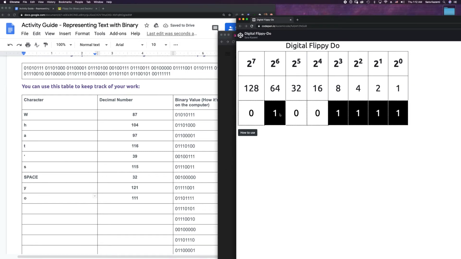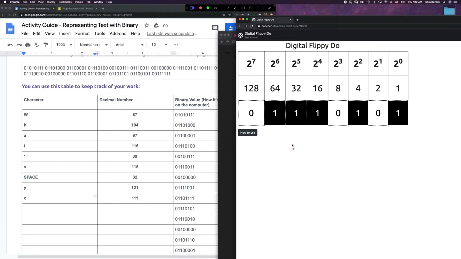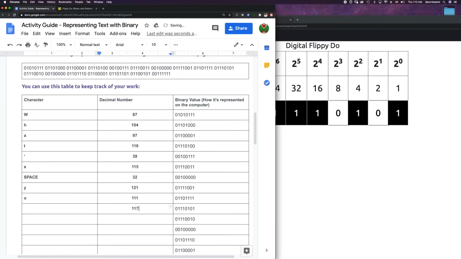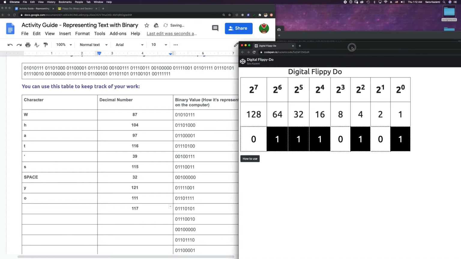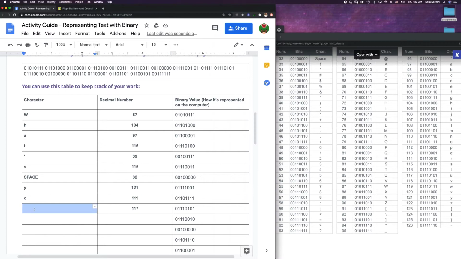And then for our next value, we've got 0, 1, 1, 1, 0, 1, 0, 1. And that's going to be 64 plus 32 plus 16 plus 5. So that's 117. 117 is going to be a lowercase u.